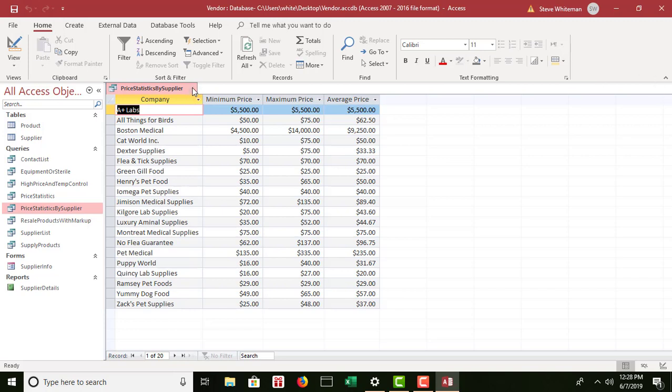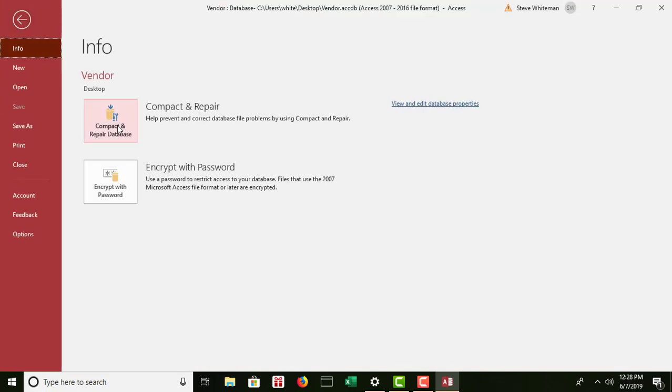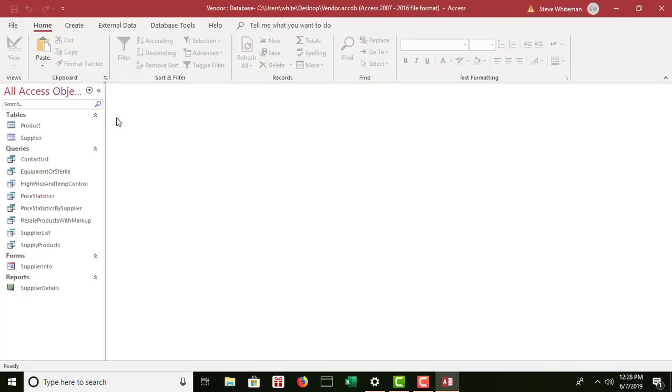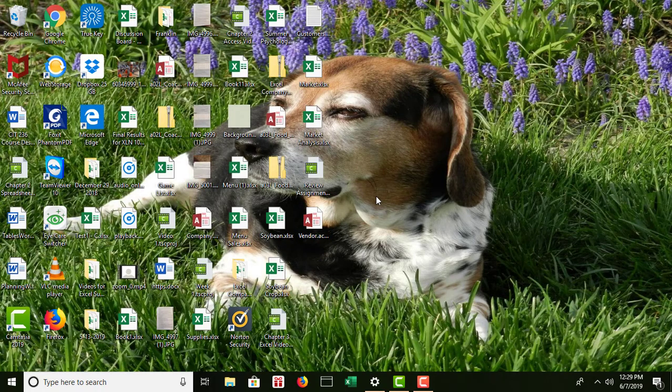All right. So a little hiccup there, but we fixed it, and I'm kind of glad I did that so that you can see how you can fix your mistakes along the way. It's not do or die. All right. Last step. Compact and repair the vendor database and then close it. So I go to File, Compact and Repair is found right there, and then I can close my database. And this is saying that it's going to empty the clipboard for me, and that's fine. Okay, say yes, and I'm done.